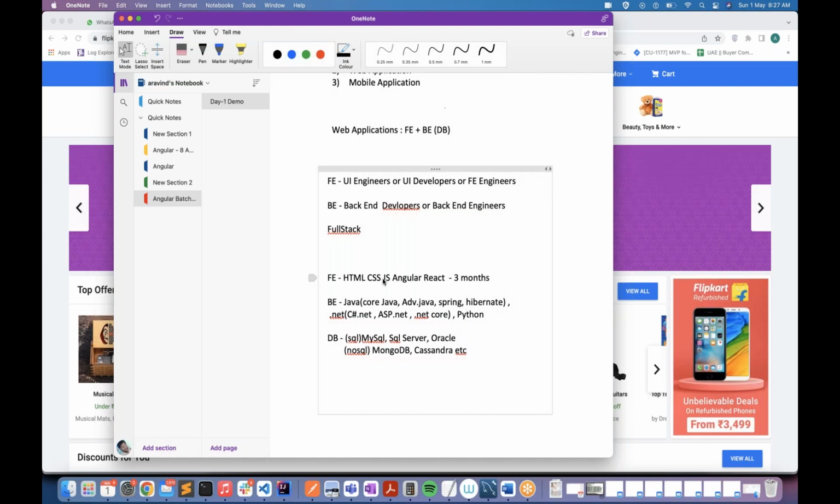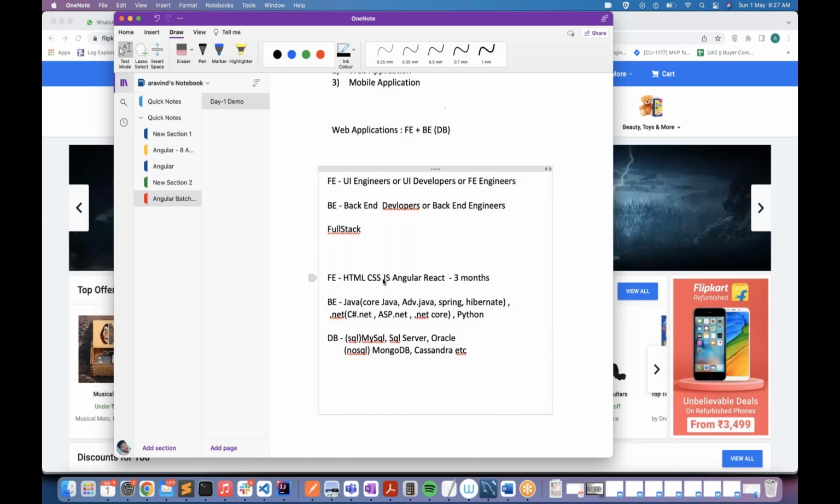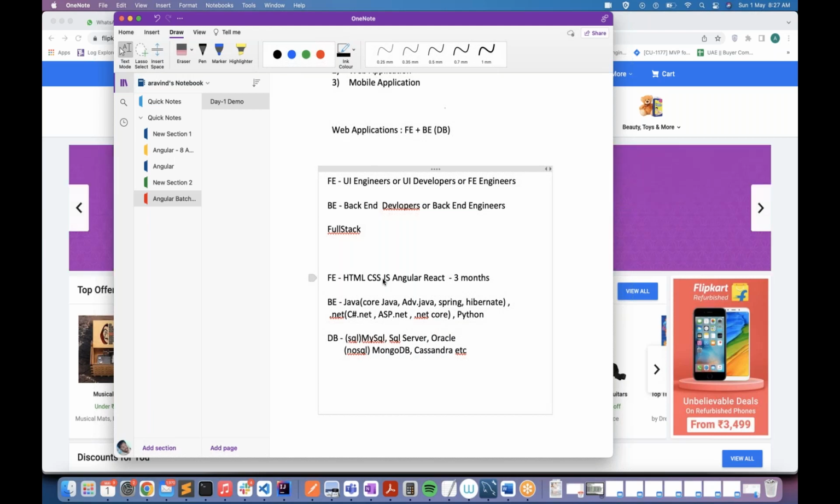I have another question as well. Which versions of Angular are you going to cover in this whole course? Angular 13 is what we're going to cover, till Angular 13. Yes, it covers every other version as well, right? Right, every other version as well.